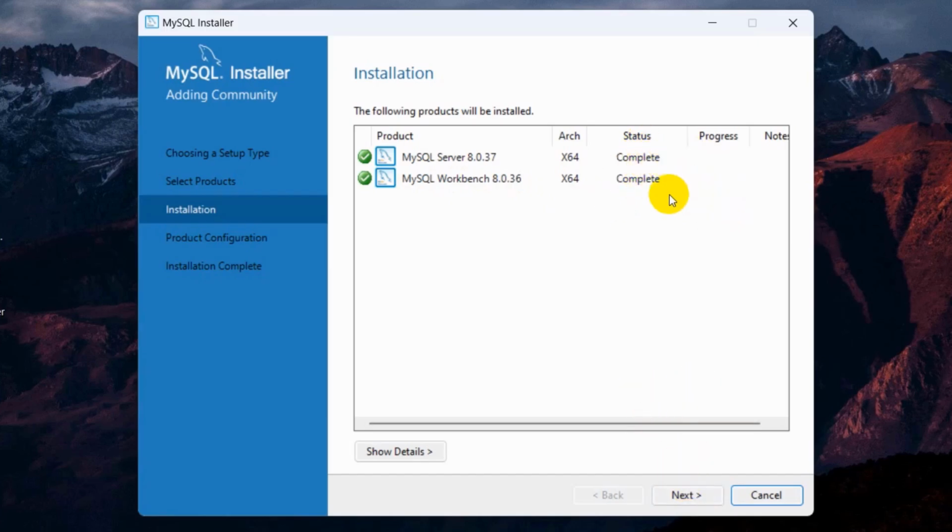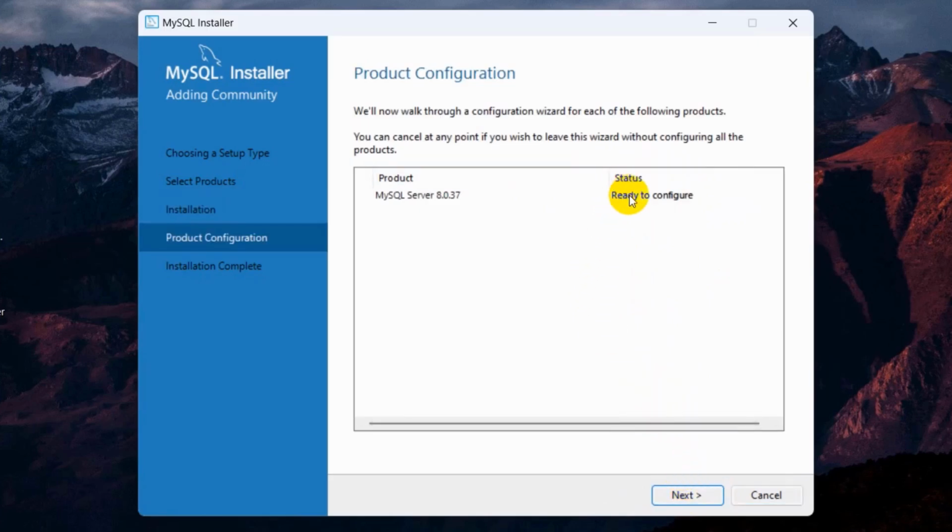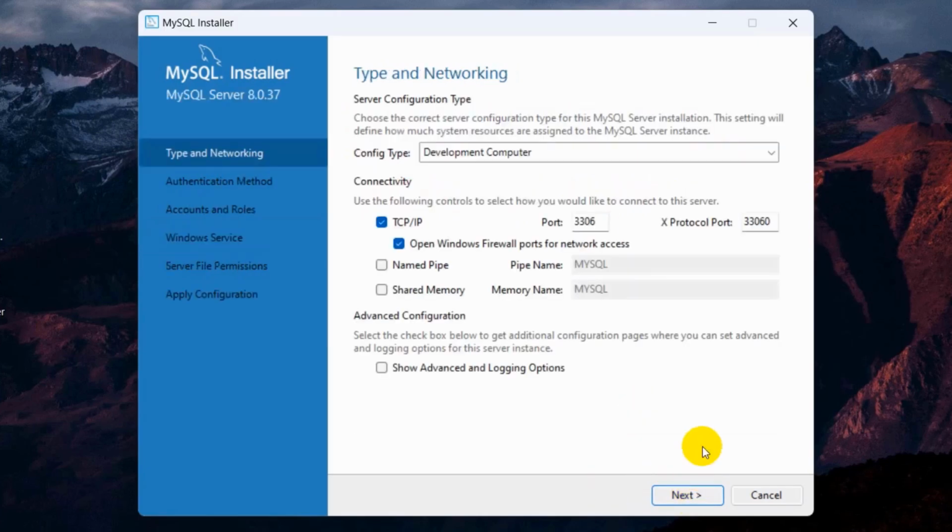When the status is complete for both of them, just click on next, and here you can see ready to configure. It will configure our MySQL server. We'll click on next here, and there you can see we have some config type, and here you can see the port number, which is 3306. You need to remember this port number, which is 3306. After that, we are going to keep whatever is over here the way it is.